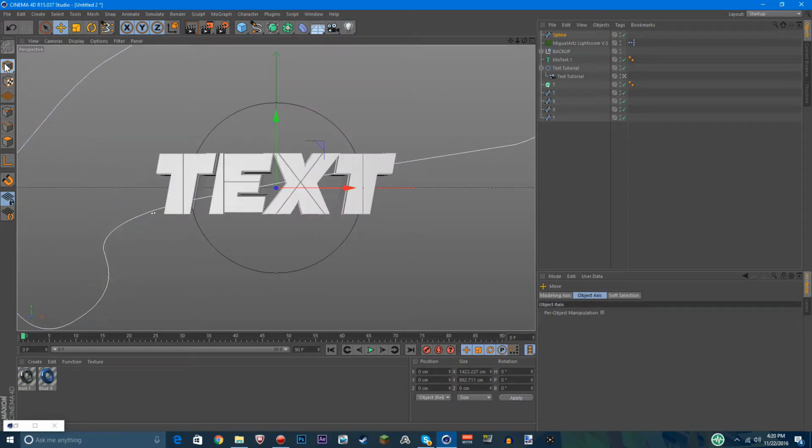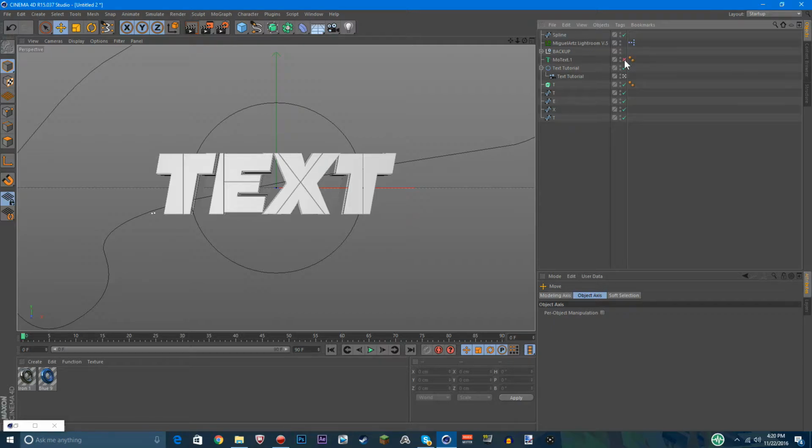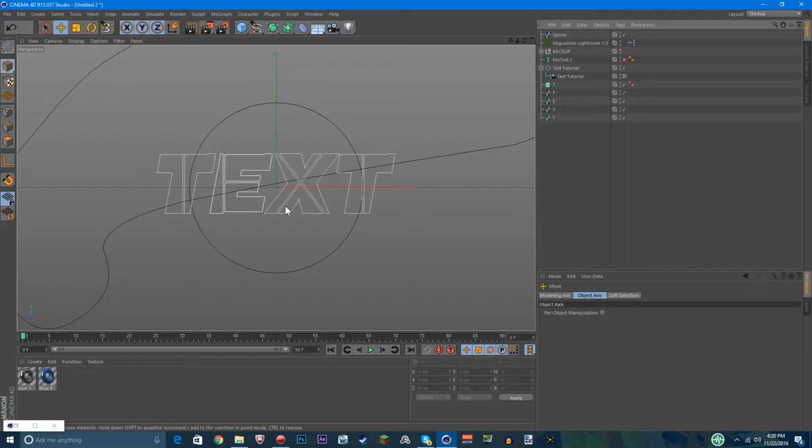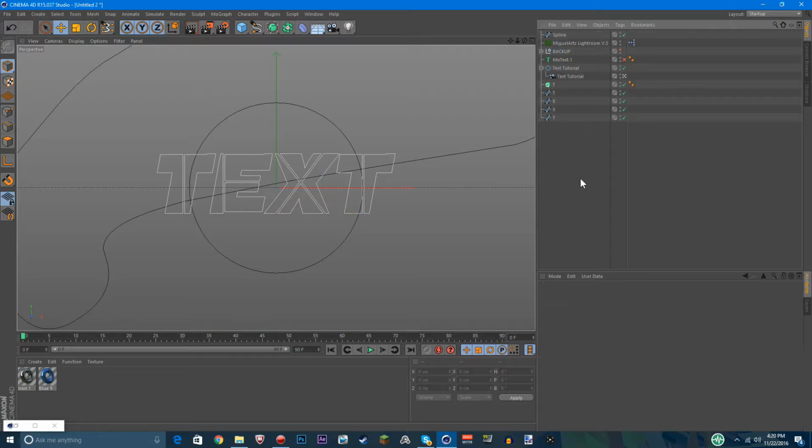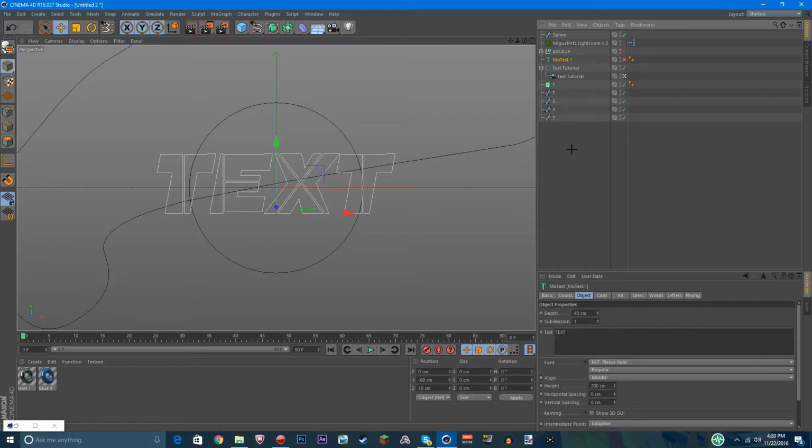So now we have our spline. Grab all this. Click on that little X, and then delete that. So you just see like this. Okay. Just make sure that is red and that's checked off. We're gonna get into this later on.